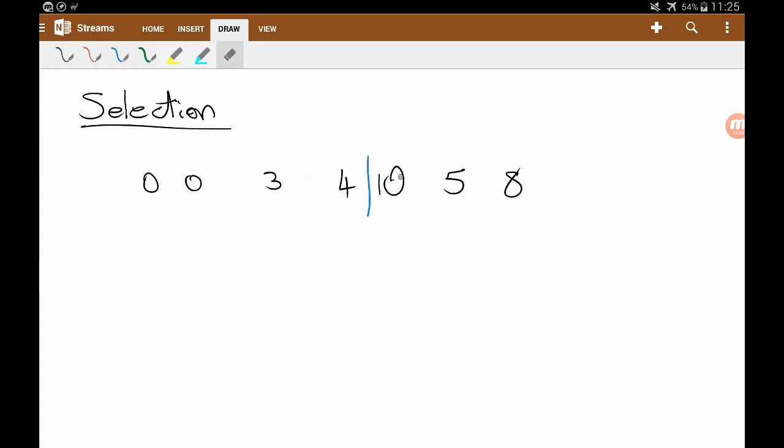We then see 10. 10 is our smallest number so far. We compare it with 5. Okay, 5 is smaller, so that's now our smallest number. We then compare it with 8. Okay, 8 is bigger than 5, and so we've gone through the entire unsorted list, and we see that 5 is the smallest number. We then swap it with whatever's in the open space. So 5 goes there, 10 goes there. And the end of our sorted list is now after 5.